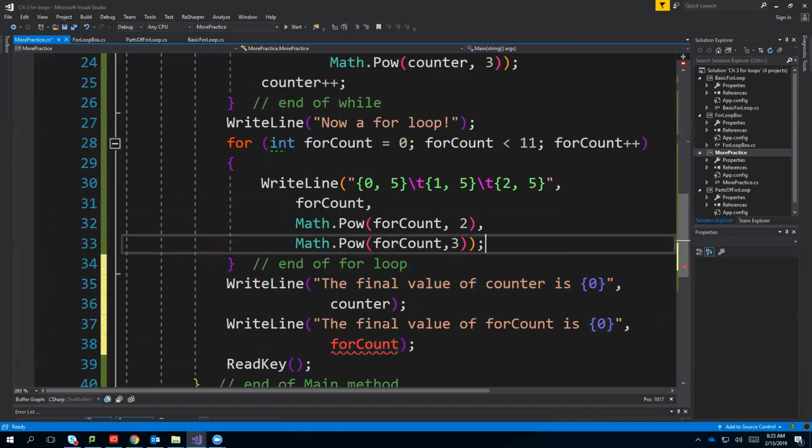So what's our problem? It's okay with counter, but I've got some sort of syntax error with for count. Yes, sir? Kind of like having a local variable inside of the method. It doesn't treat it outside of the method. Exactly. It's our variable scope.